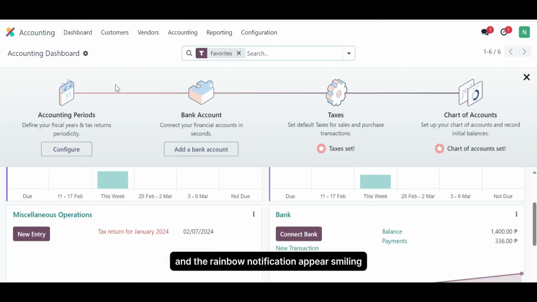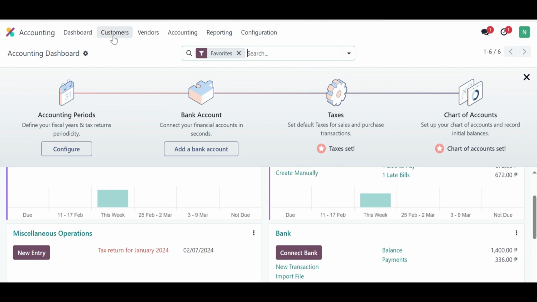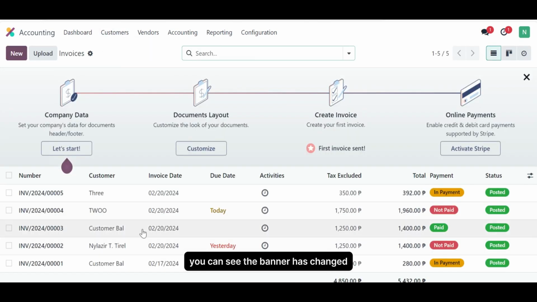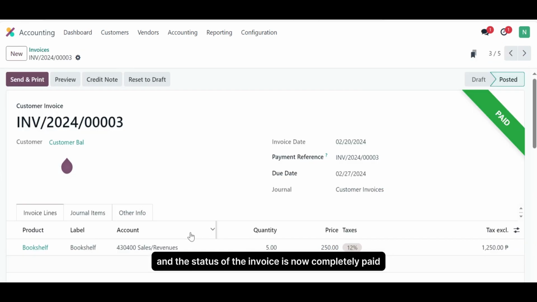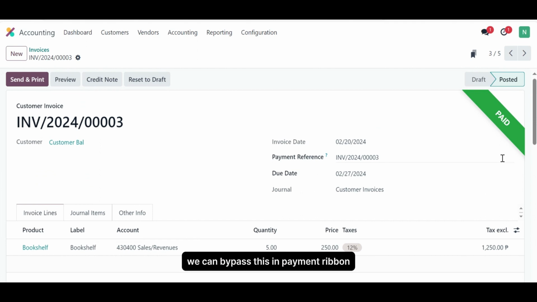Going back to the dashboard, in the bank journal, the outstanding amount is now gone because it has been reconciled. If you go back to the invoice, you can see the banner has changed and the status of the invoice is now completely paid.